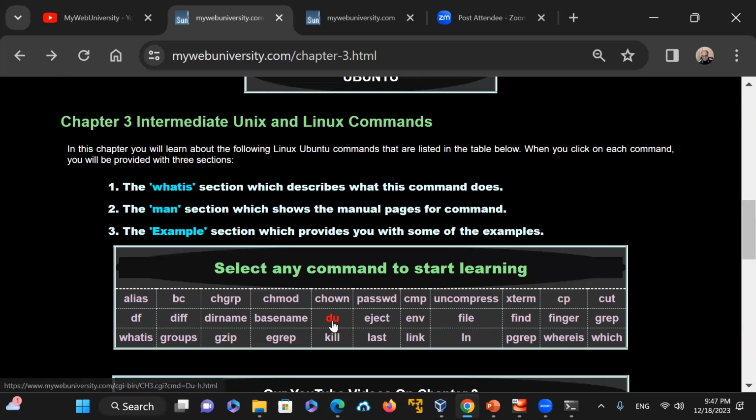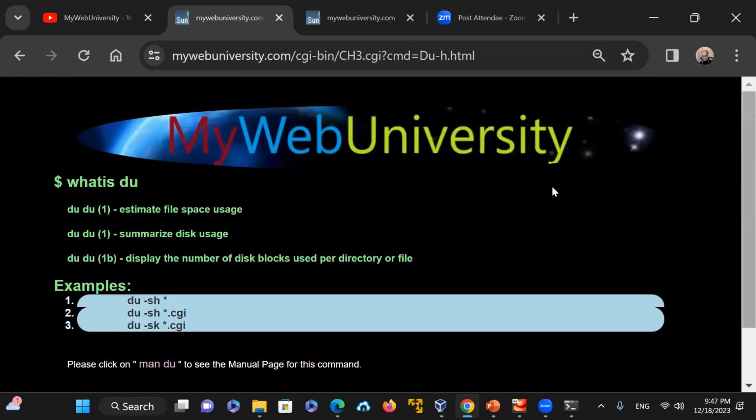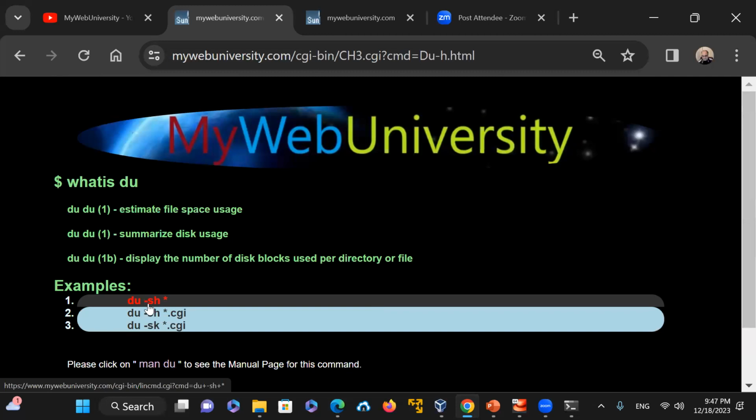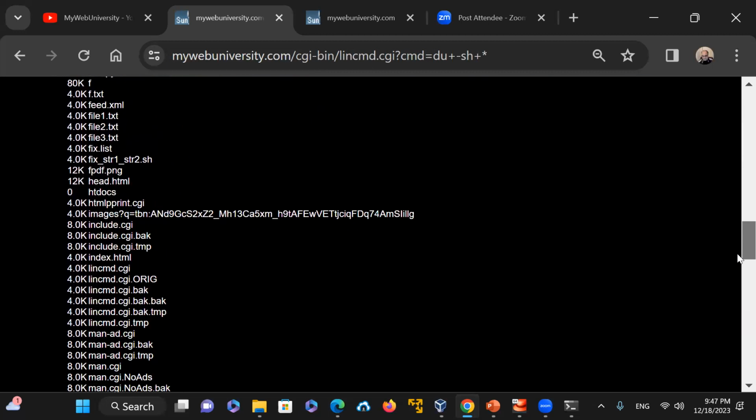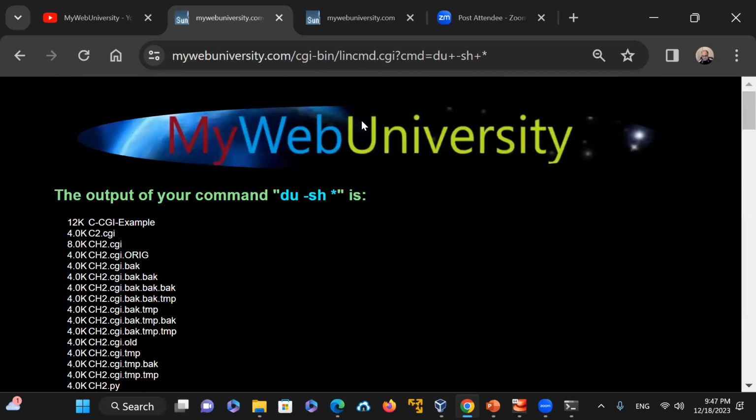So if you look at disk usage and click on it, now you see disk usage example 1. I say du -sh *, which means give me a disk usage summary in human-readable format, and it gives you the size of each of the files in a very nice format and calculates it for you.